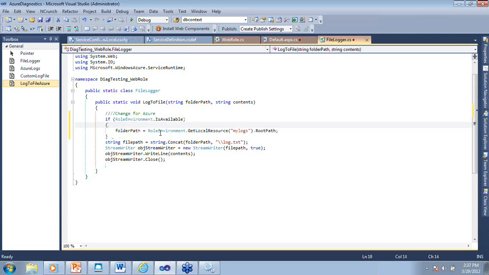It will actually handle a lot of situations like this. If you want to write code which is compatible on Azure, and at the same time should be running on standard ASP.NET, we can use a variable called role environment, or the is available property. What I'm saying here is, if the role environment is available, it means it is running on Azure. Instead of taking that basic folder, I am accessing the folder using get local resource.